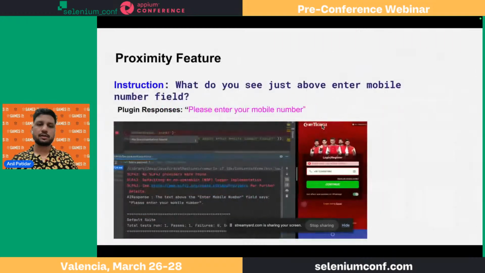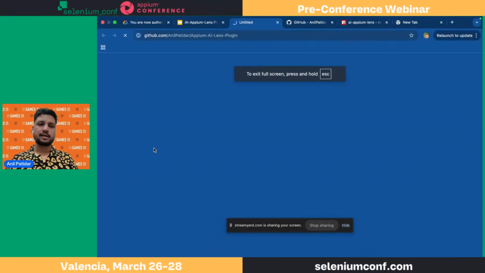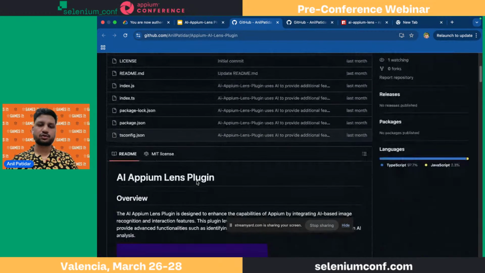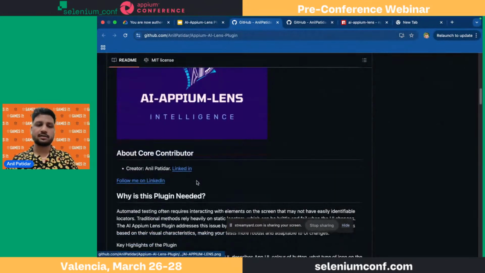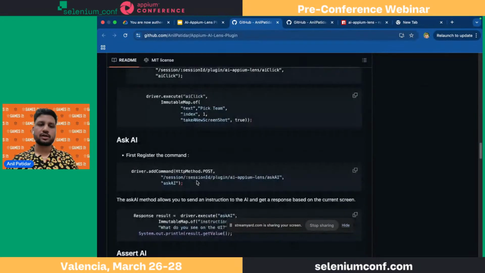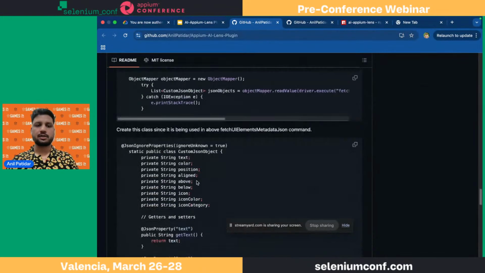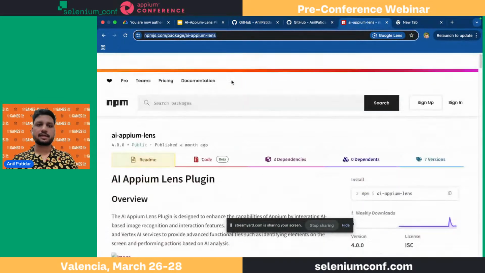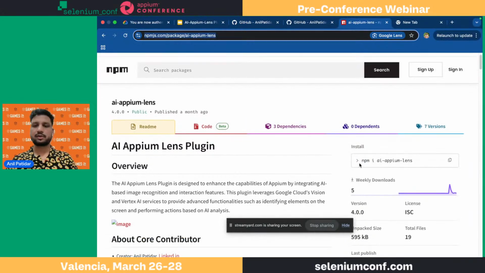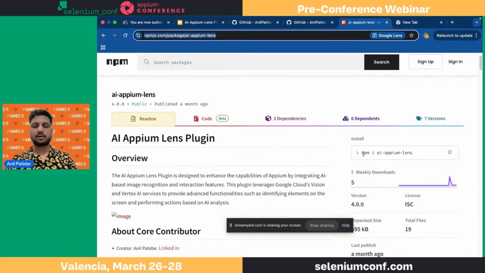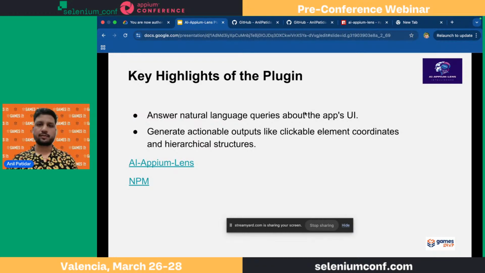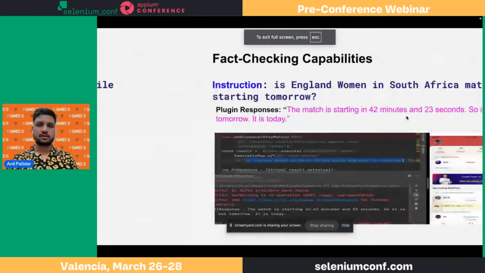Let me show you the repository as well. This plugin is available on GitHub, the AI Appium Lens plugin. If someone wants to contribute or enhance the functionality, they can read this documentation. Everything is kept here, all the details. It is also available as an npm package, so one can simply install it with npm. We have a command, I'll show you later, and with that command you can install directly.